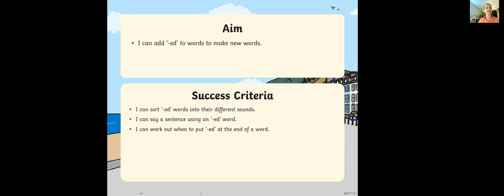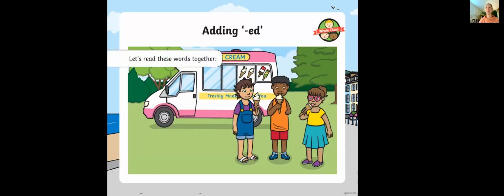Now, for this to be successful, there's a few things we've got to think about. First of all, we're going to sort out ed words into their different sounds. Then we're going to be using sentences. We're going to say sentences that have the ed words in. And then we're going to work out when it is that you put in this ed suffix at the end of the words. So plenty for us to be getting on with. So let's start by reading these words together.